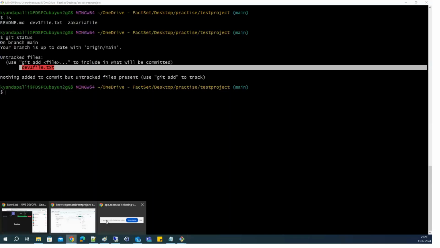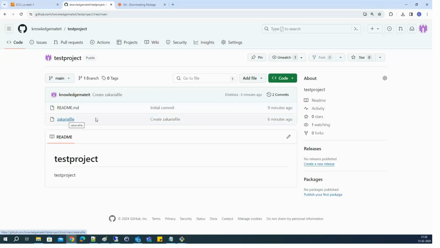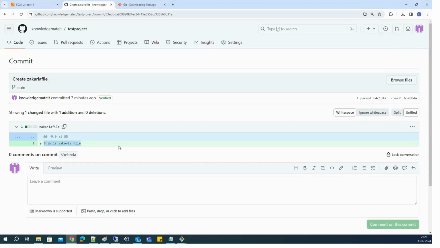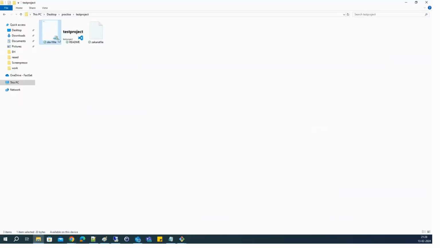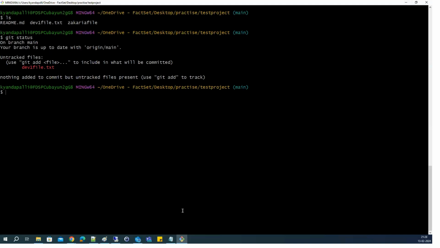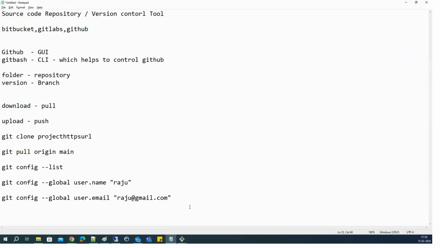So if you see here, I created one Jakarta file. This file also has its own ID. This is the ID 63EBBDA. Each file will have its own ID. This is that ID, full information. Anyway, but how will I add this file, dev1 file? If you want to add it, you can use git status to verify the status.